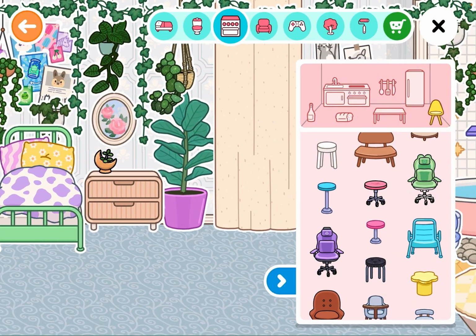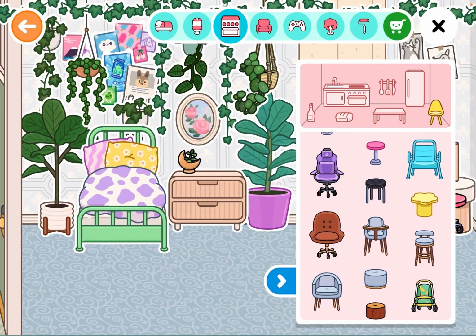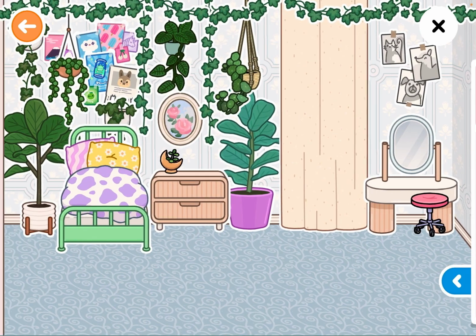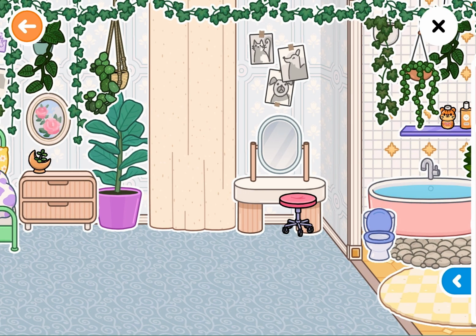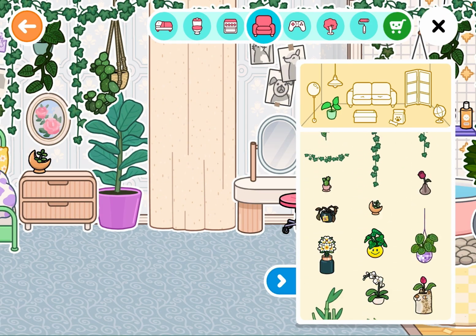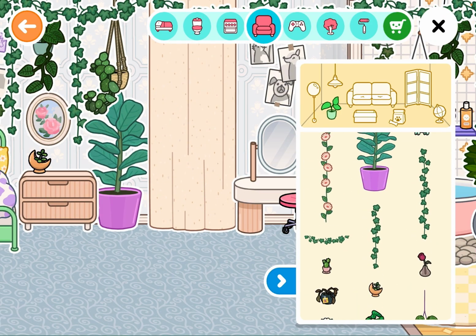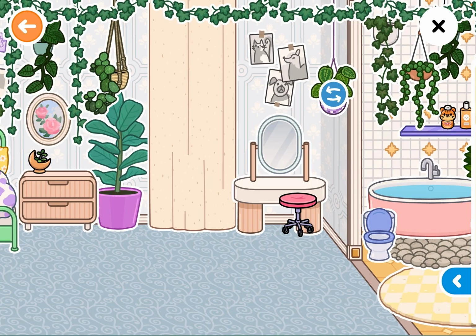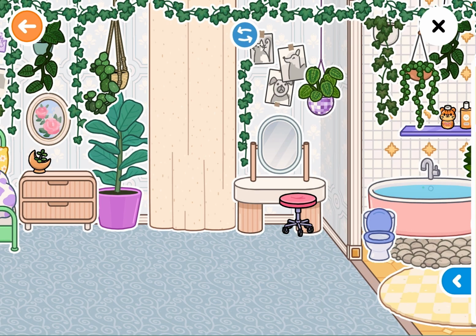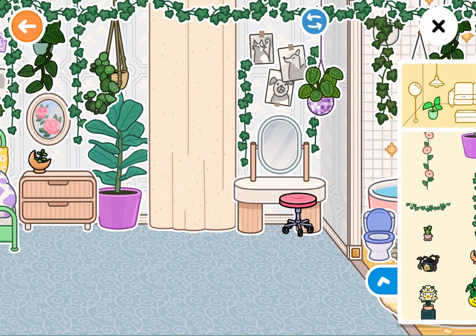Alright. I think this is all good. I think her room is completed. I mean, well, a little bit, but we need to add more hanging plants, like for the walls. And boom, and boom.